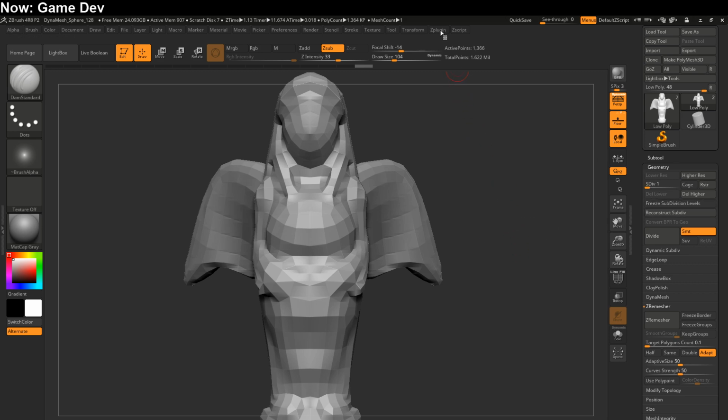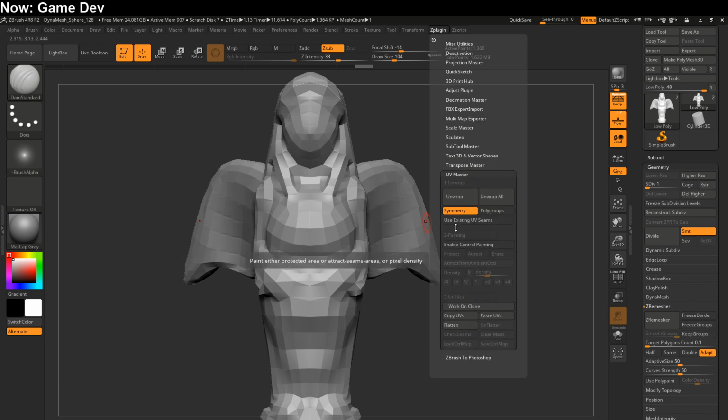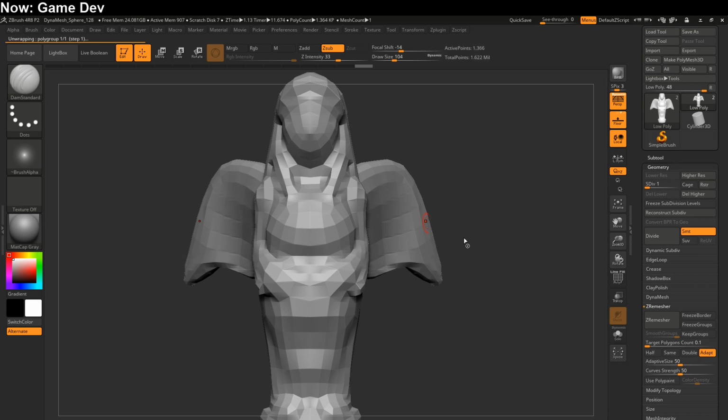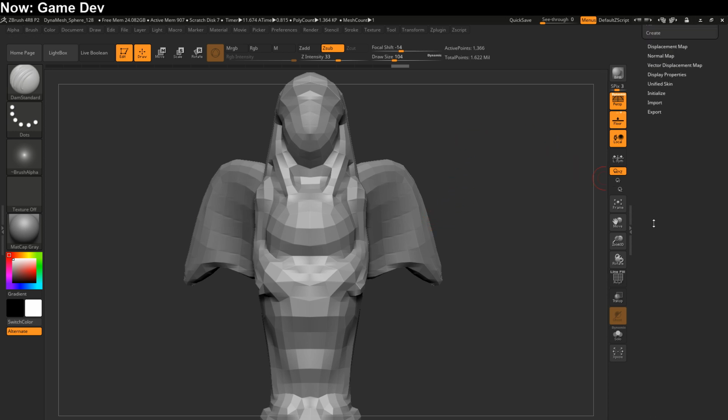You're going to want to go up here into Z plugin. All of these are great. You're going to want to use all of these in time. But what we're going to want to do is use the UV Master, and unwrap it. That'll quickly unwrap your model. If you don't unwrap your model, then all of your efforts to create textures are going to go nowhere. So make sure that your model is unwrapped. And if your texture work does go nowhere, remember that you forgot to unwrap your model. Now we're going to use this texture map button, the normal map button here.